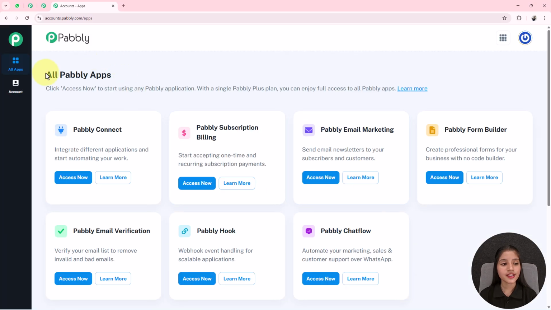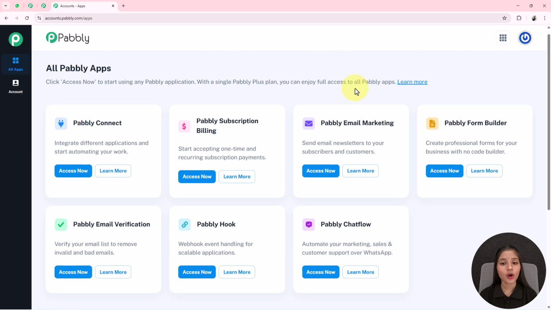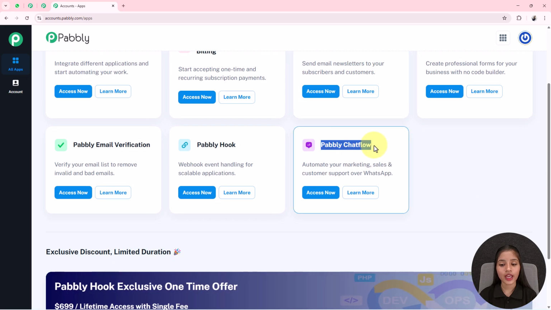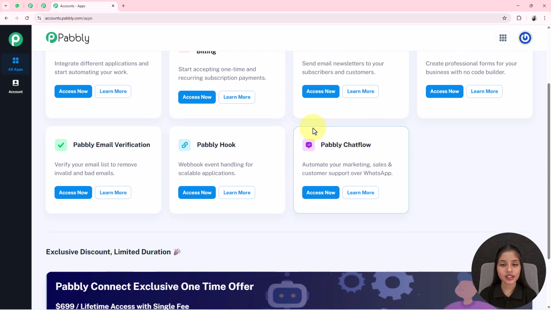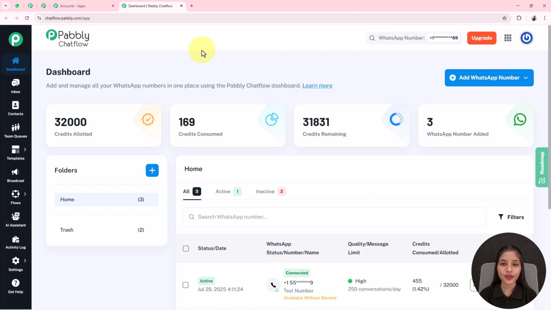Here you can see these are all the apps that Pabbly provides to its users. As we are creating a WhatsApp chatbot with the help of Pabbly Chatflow, I am going into this Pabbly Chatflow box by clicking the Access Now button. Here you can see this is the dashboard of Pabbly Chatflow, where you can add and manage all of your WhatsApp numbers in one place, where you can see your credits allotted, your credits consumed, your credits remaining and the WhatsApp numbers added. If you want to add a new WhatsApp number into your Pabbly Chatflow account, you have to click on this plus add WhatsApp number button.